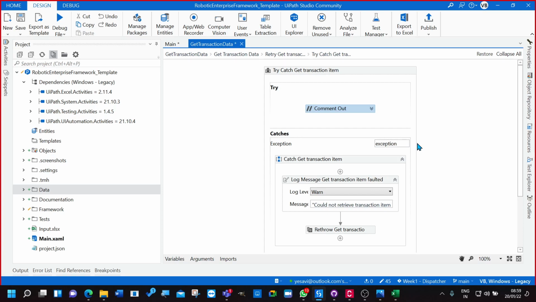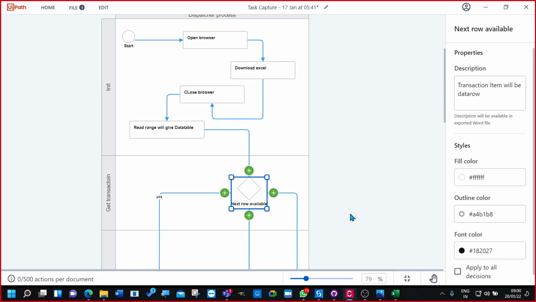It is good. We just commented out the code that will get the data, but now we don't have any data, so it will not return any data for us to process, right? Okay. Now, here is the logic that we need to understand. Let's go back to our flow. So what are we having here? Next row available or not, right? Yes.